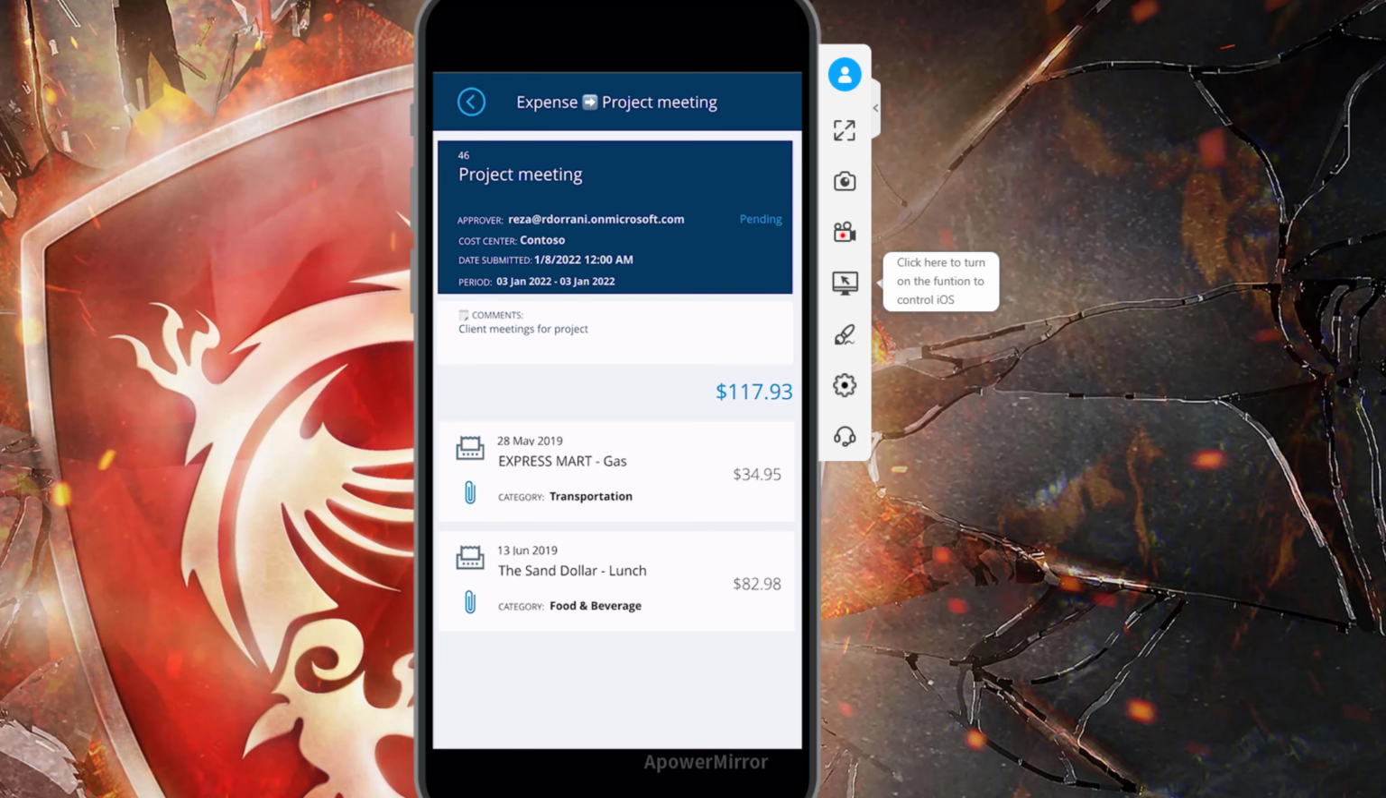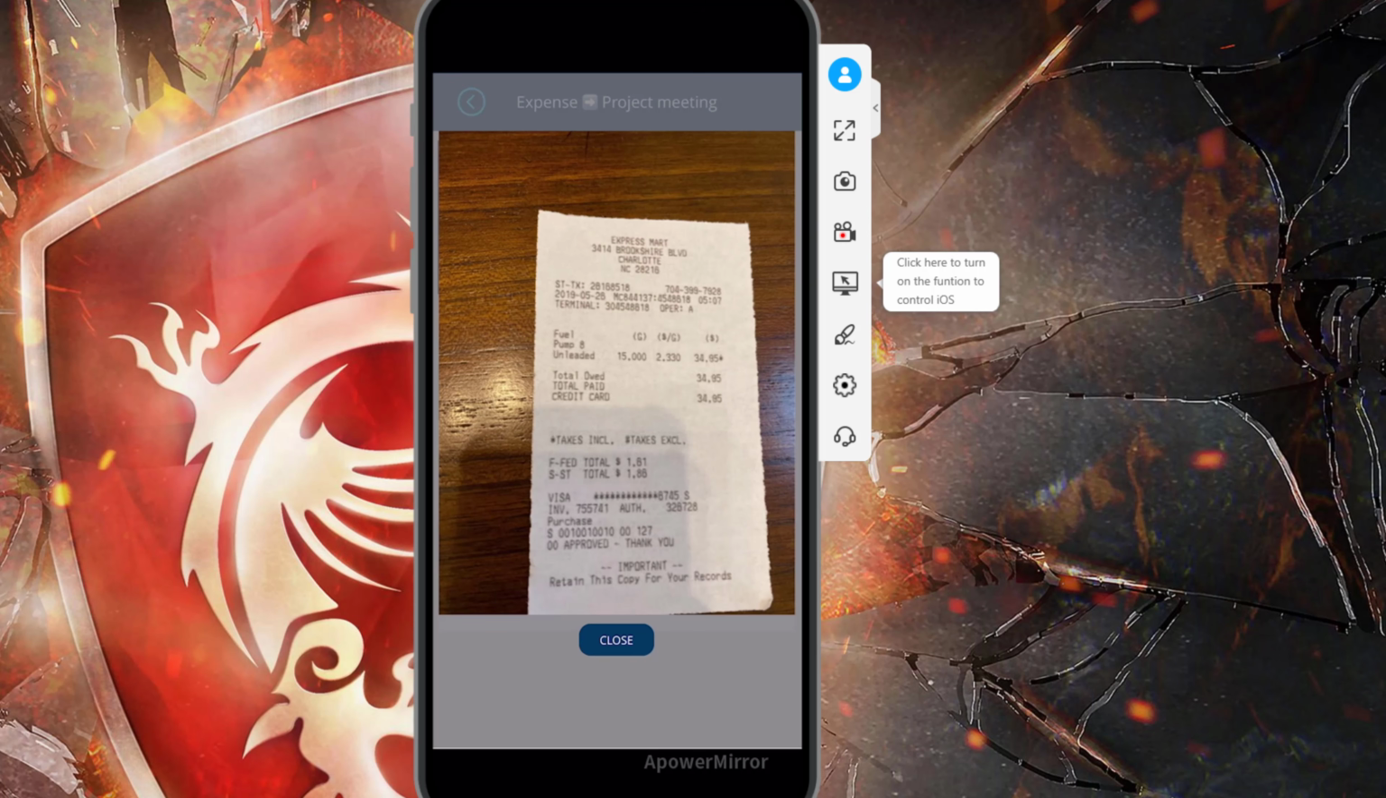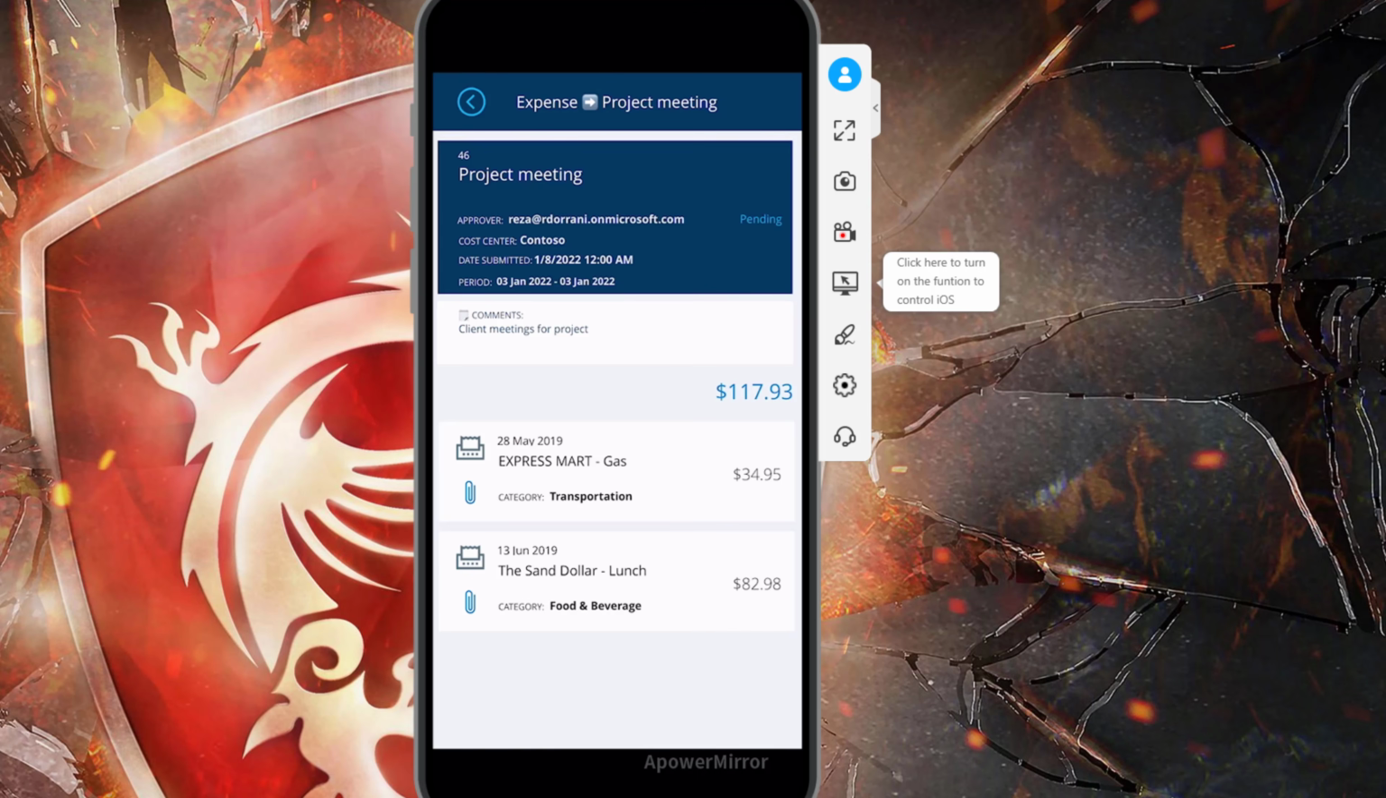If I select the expense, I can look at all the details that I had submitted. I even have my approver, which in this case is Reza for the cost center Contoso. I can see my line items and click on the attachment link to see the receipt that were attached.